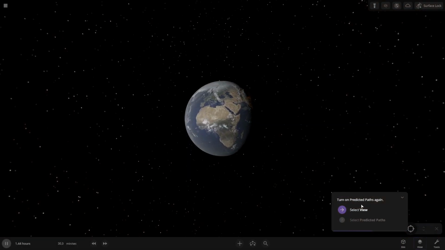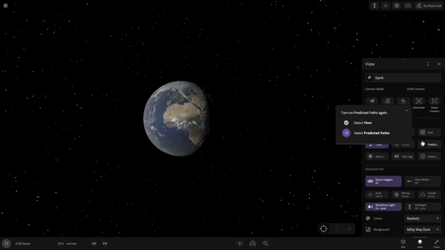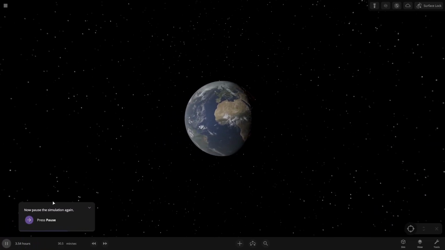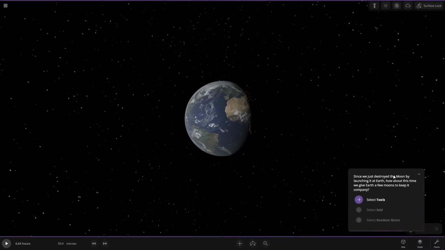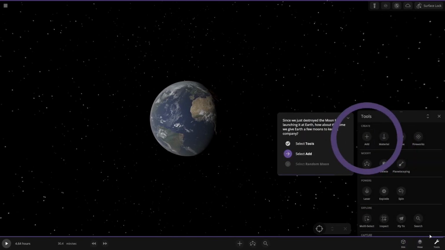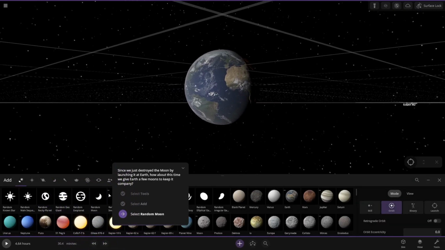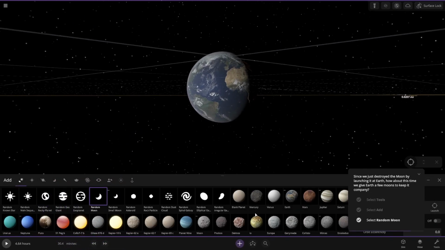Turn on the predicted paths again. Okay, view, predicted paths, then now pause the simulation. Okay, let's pause. Since we destroyed the moon by launching it at Earth, how about this time we give Earth a few moons to keep it company? Okay, select tools, add, random moon.